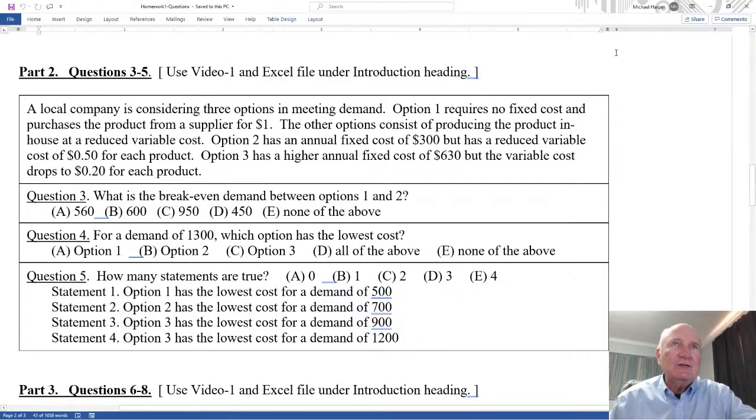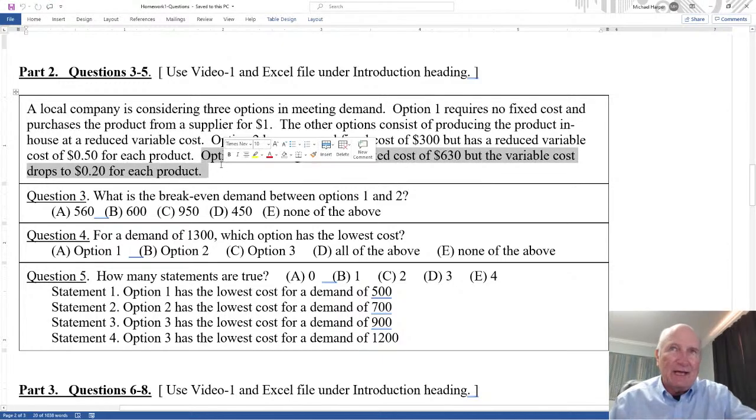Okay, so this one. A local company is considering 3 options in meeting demand. Option 1 requires no fixed cost and purchases the product from a supplier at $1. The other options consist of producing the product in-house at a reduced variable cost. Option 2 has a fixed cost of $300 and a reduced variable cost of 50 cents per each product if you produce it in-house. Option 3 has a higher annual fixed cost of $630, but a variable cost of 20 cents per each product if you produce it in-house.